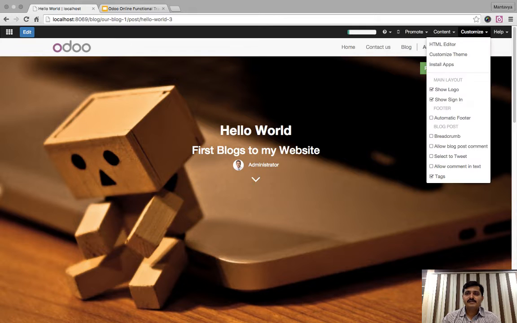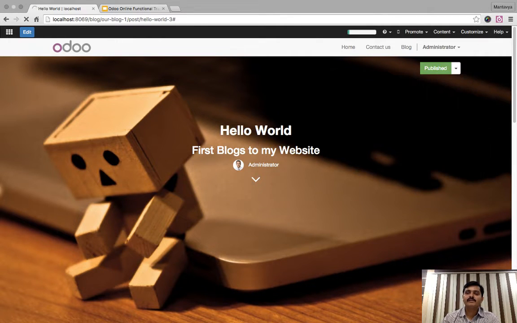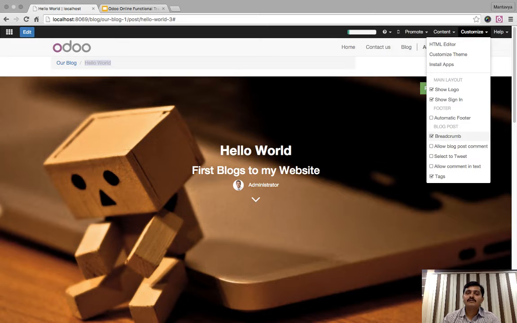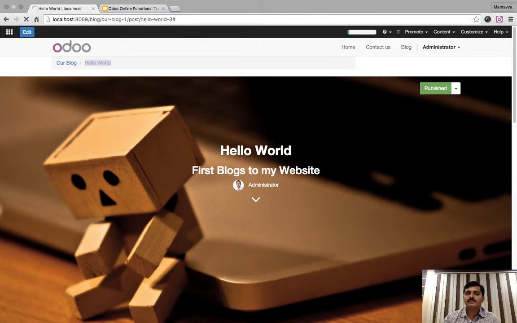Here under the customization you can see an option. The first option is whether you would like a breadcrumb or not. Let's enable the breadcrumb and see what happens. Here you can see that I am watching Hello World under our blogs section. If you have multiple blogs, you can use this breadcrumb to help users understand better. But I don't think we need this option, so I will disable it.